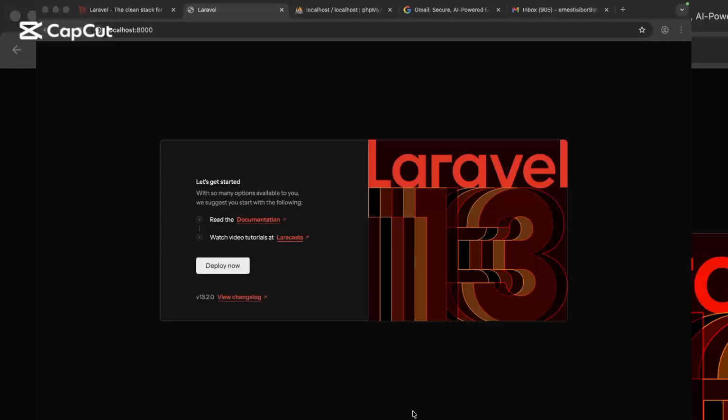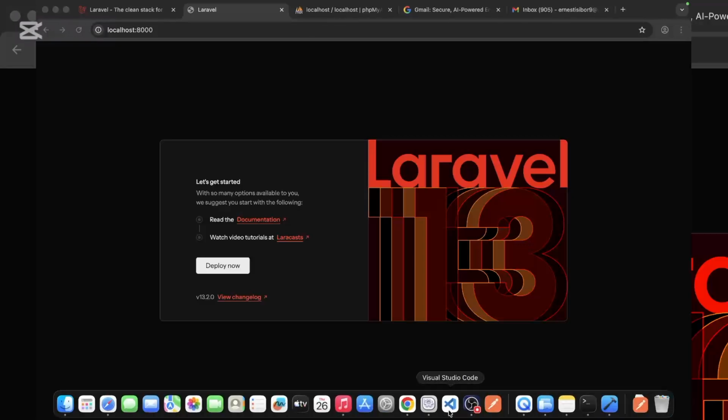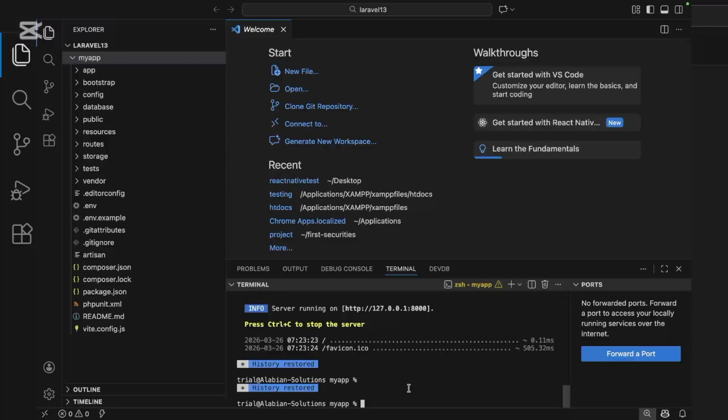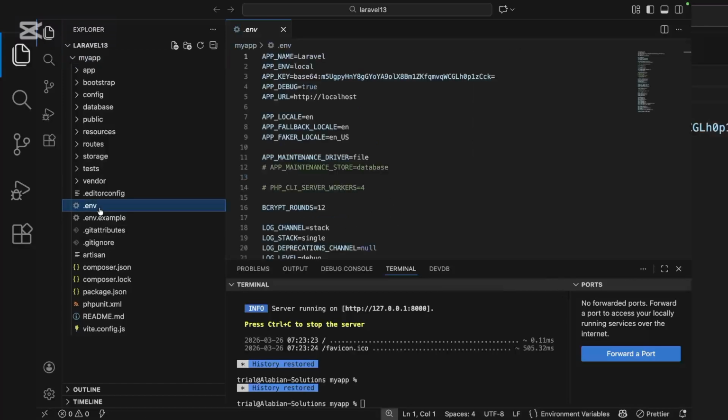In this video, I will be showing you how to connect Laravel 13 to my MySQL database. Let's get started. So I'll go to my Visual Studio Code. Yes, this is my Visual Studio Code. So the first thing you're going to do is to go to your environment variable, that is the .env file.